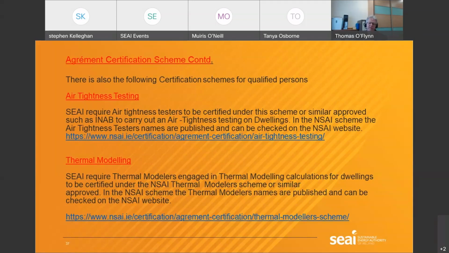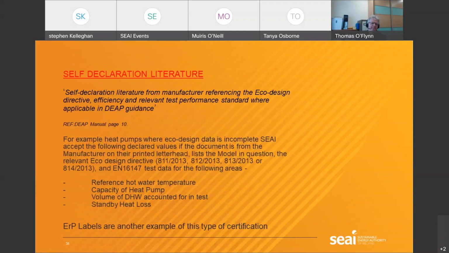So if you receive an air tightness test, after you've done the other checks, you've checked that say the floor area is correct and all the data you require is on it, you just have to check that the person that did the test is registered, as per the SEI requirements, and the same with thermal modeling, if you get thermal modeling information. So self-declaration literature is another source of certified data.